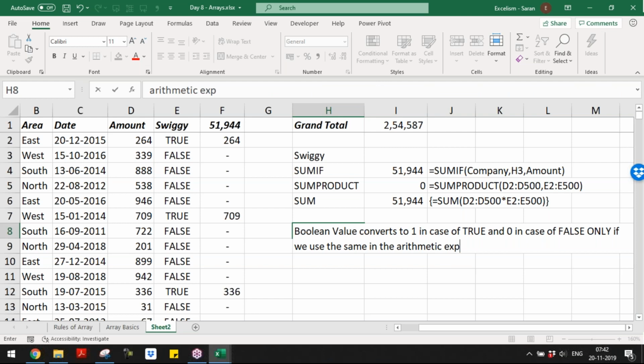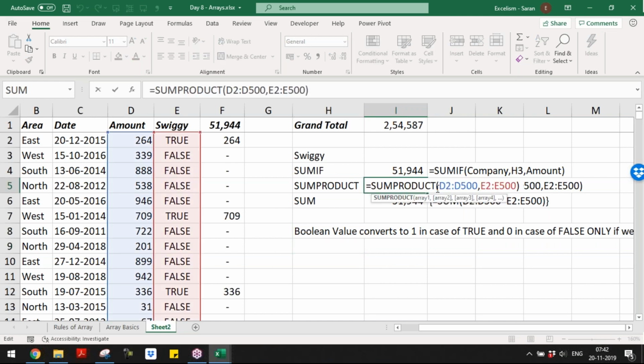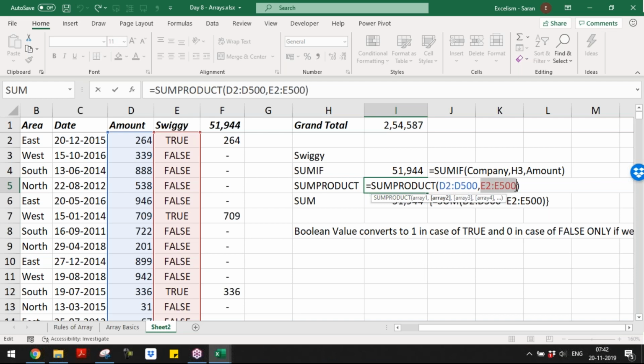So if you observe here, Excel decodes this D2 colon D500. What will happen? All 499 amounts will come, no problem. Excel will then again decode this E2 colon E500. What is there in the E2 colon E500? It is true and false. All true and false will come.